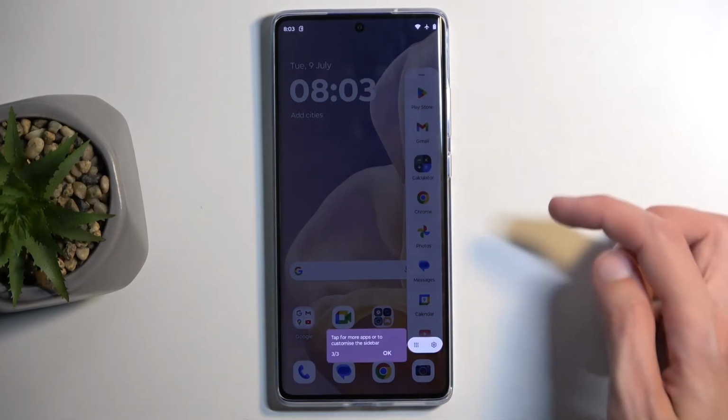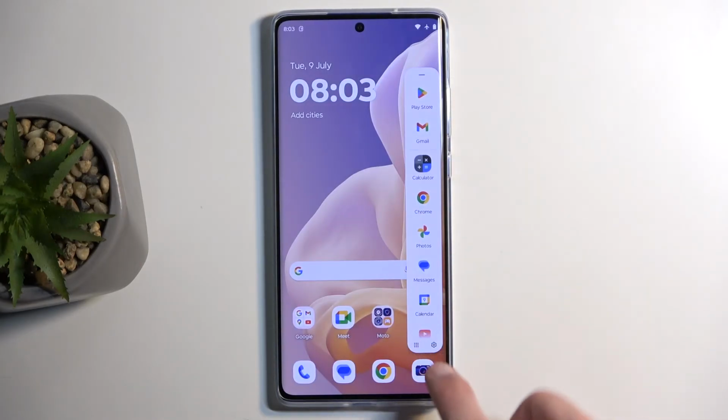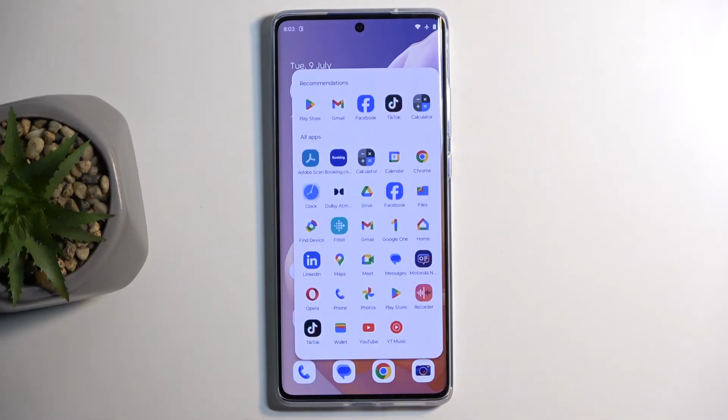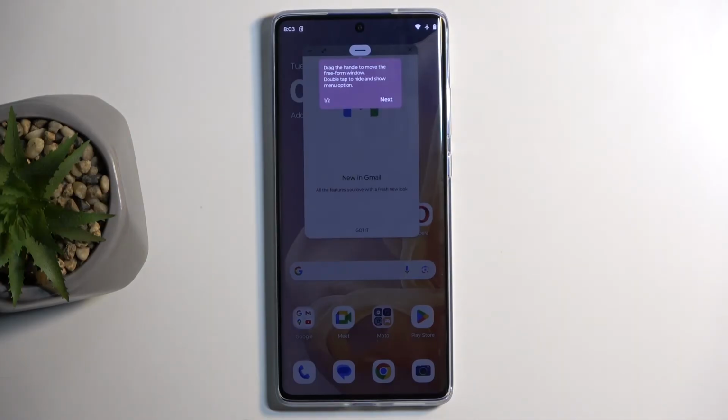Now you can customize these applications. You can also view all of them by clicking on this little grid right here. And what it allows you to do is either split screen applications quickly and easily, or open them up in a pop-up view. So if you tap on it, it will open it up in a pop-up.